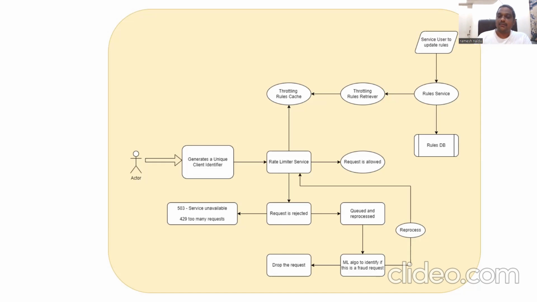And what we do with those kinds of valid requests is use certain machine learning algorithms to understand whether it's a legitimate request or a fraud request. And if it is a legitimate one, after a certain time, we reprocess it again through the rate limiter so that it gets allowed. If it is completely fraud, we drop the request from the queue. So this is how the overall workflow happens.